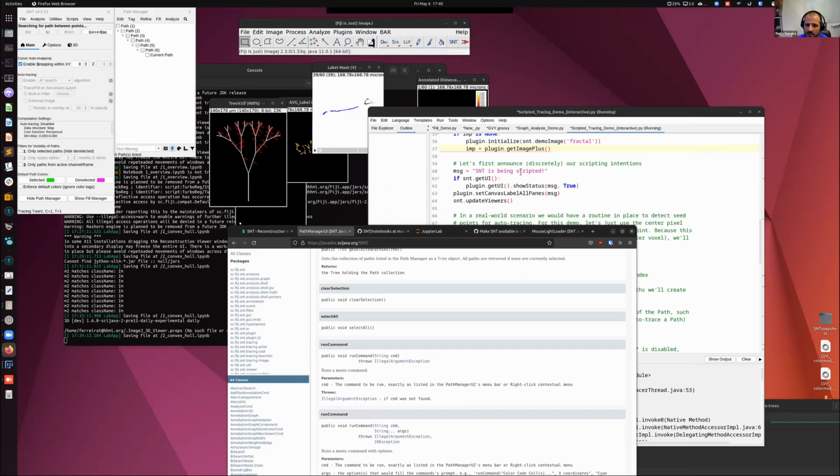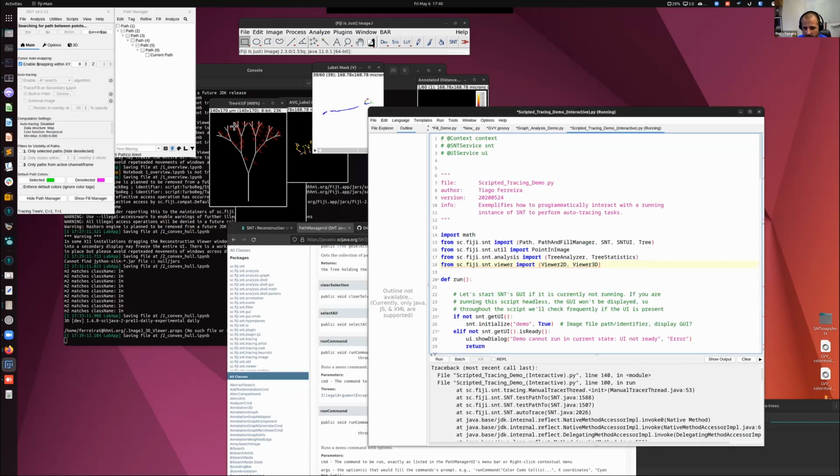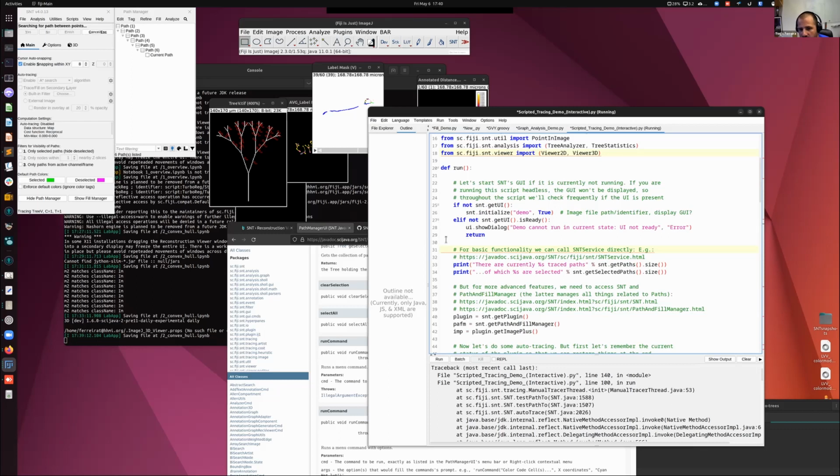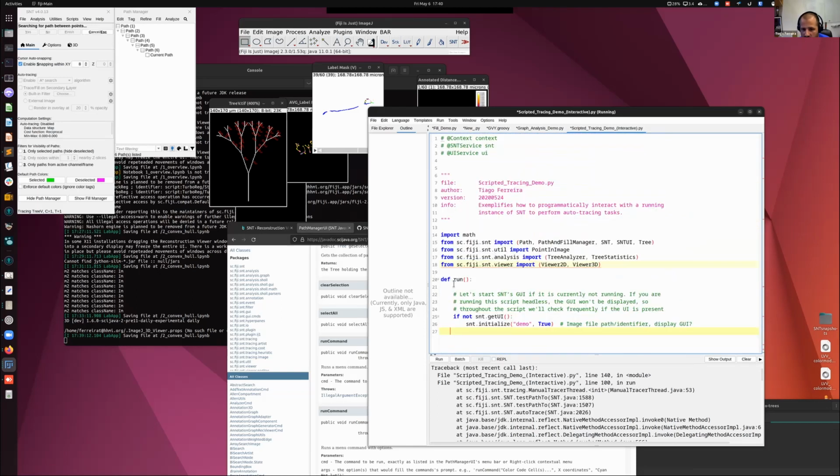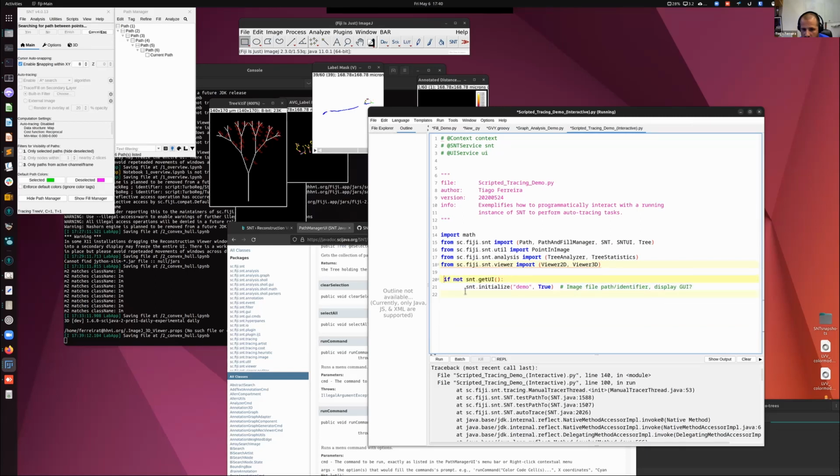So what this means is that now that we have something running, I'm actually going to delete all that and simplify things a bit. So if the GUI is not present, start one. And now that the GUI is present, we can just run a command.